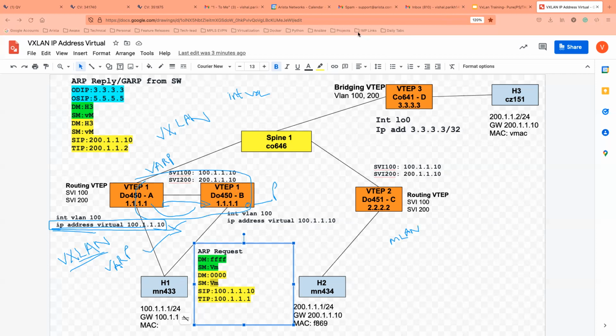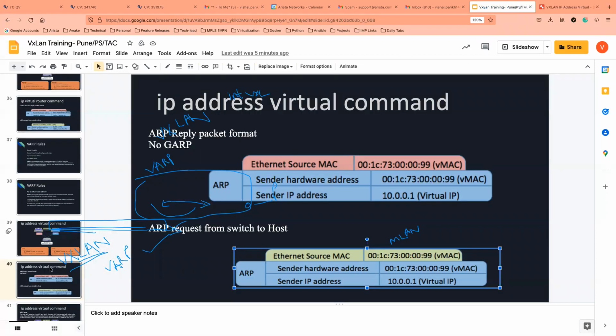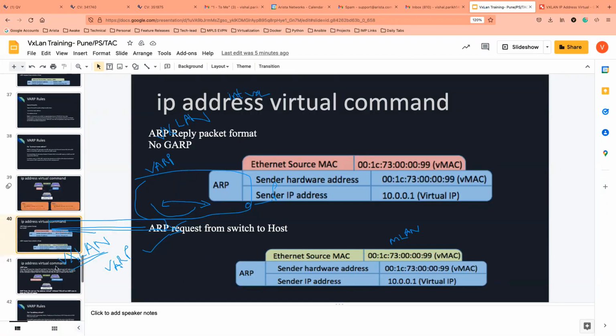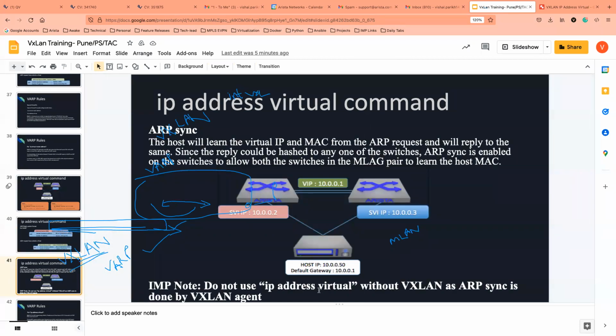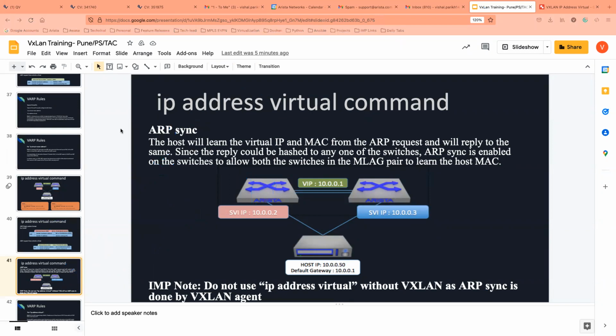And that is mentioned here, so it's not that you have to remember it. It is mentioned: do not use IP address virtual. Any questions on the ARP sync feature?